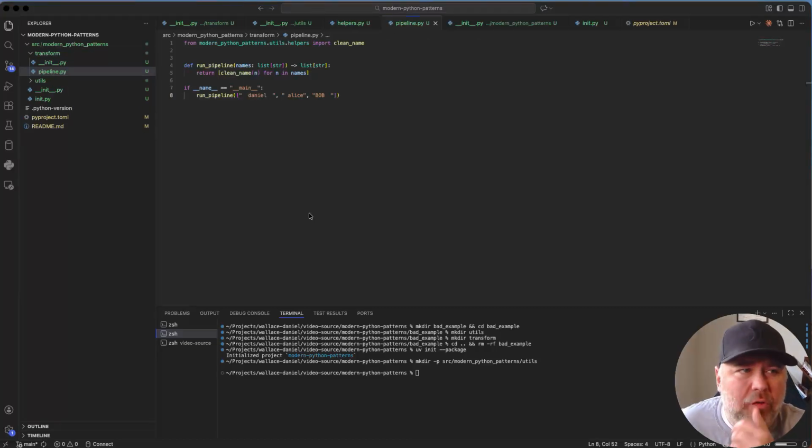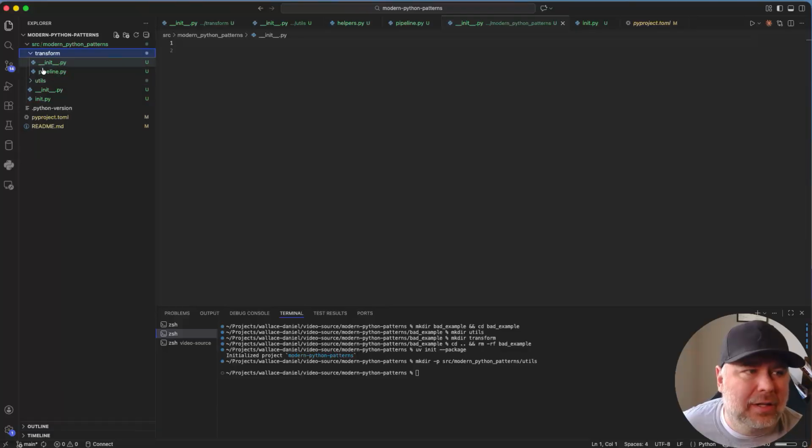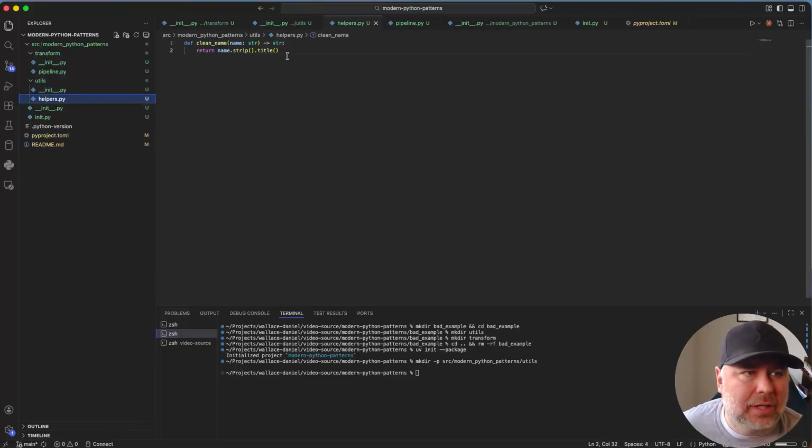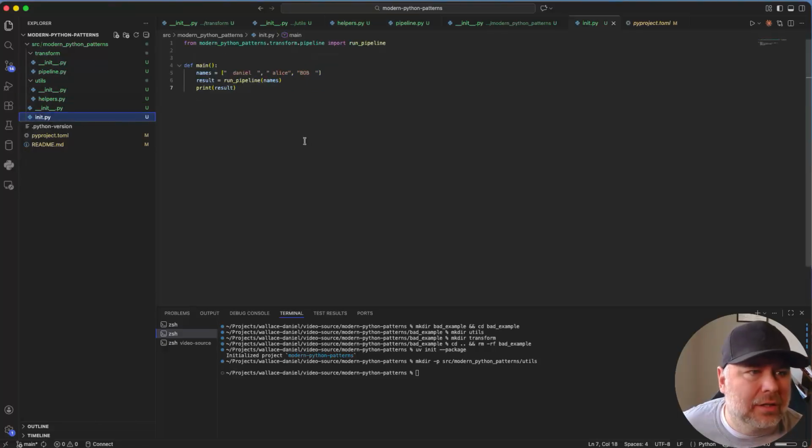Okay. So you'll notice I went ahead and filled it out so you didn't have to rewatch me, but there's nothing magic that I did differently. This is my main again. I emptied out all of my inits. They're just there for letting Python know that those are modules. My helper is just clean name. You'll notice that I'm importing from modern Python patterns, .utils, .helpers. There's no underlining issues here. There's no linter errors. And then there's my init.py.